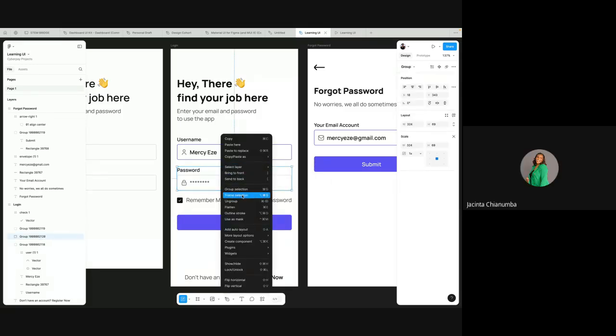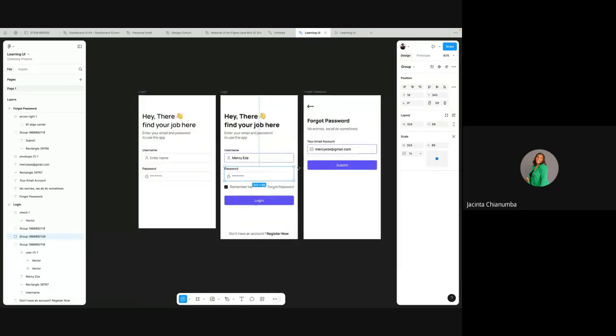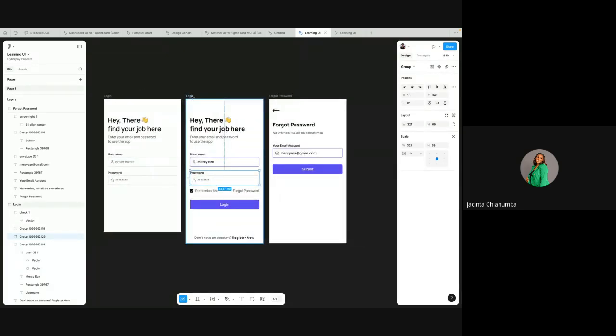So anybody else have any question? I think somebody was asking about auto layouts.